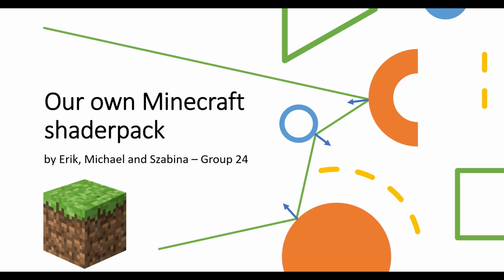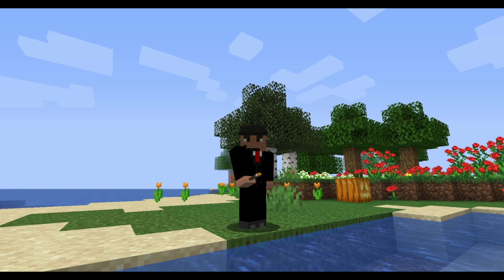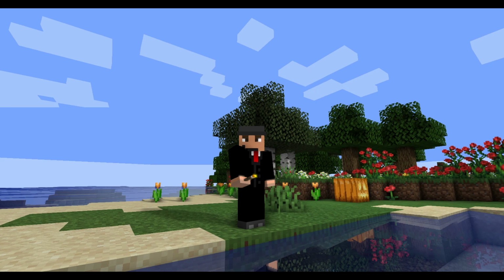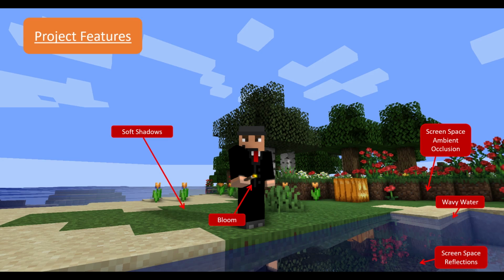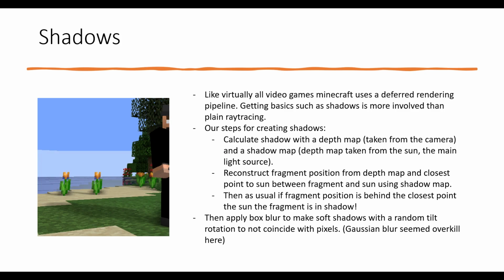Welcome to the presentation of our group project. This is what regular Minecraft looks like, and this is what Minecraft can look like. For our project, we decided to implement our own Minecraft shader pack. This shader pack features soft shadows, bloom, ambient occlusion, wavy water, and screen space reflections.